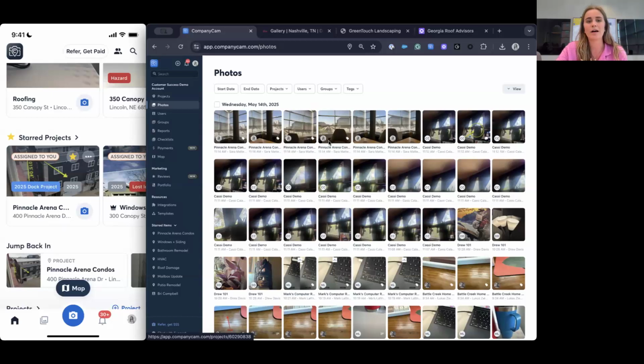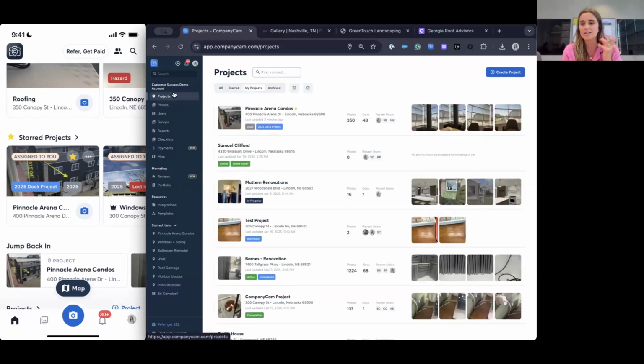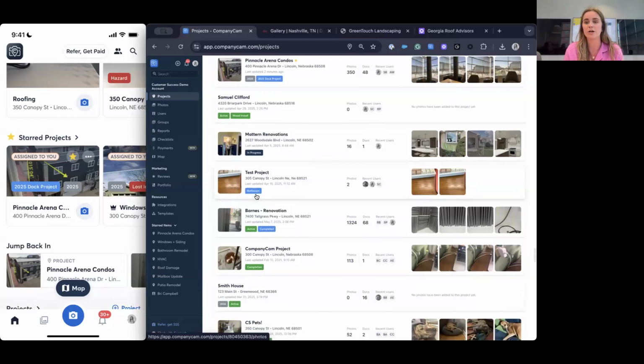For an example, I have customers that use a label of like active, so the status of the job, or lost lead. You can see here, this project has an active label on it. This one has bathroom, so this is a bathroom project. The way people use these varies on how you like to keep things organized. Again, this is sort of like a foldering system. This is CompanyCam's foldering system of the labels.